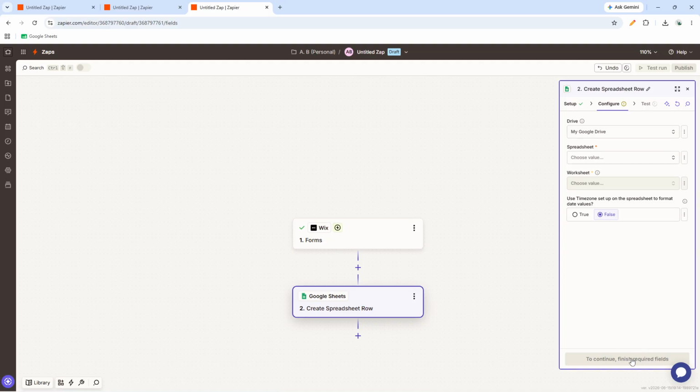Then click Test Step to send a sample entry to Google Sheets. Check your spreadsheet and make sure a new row has been added correctly. If the data appears where you expect it to, then the automation is ready. Finally, click Publish to activate your Zap.